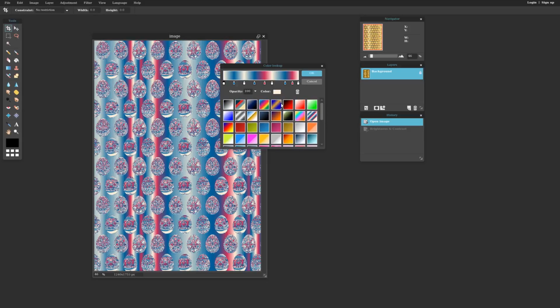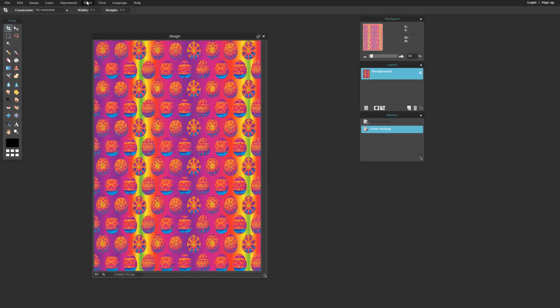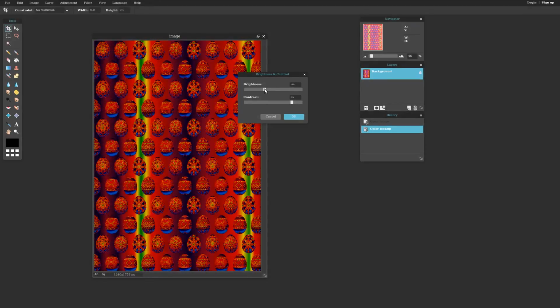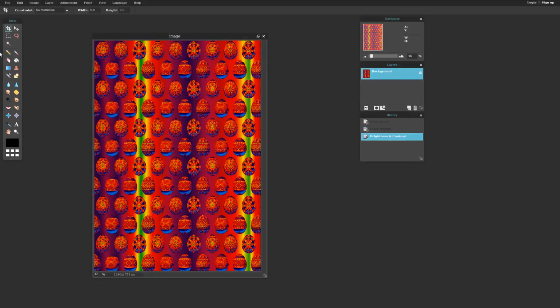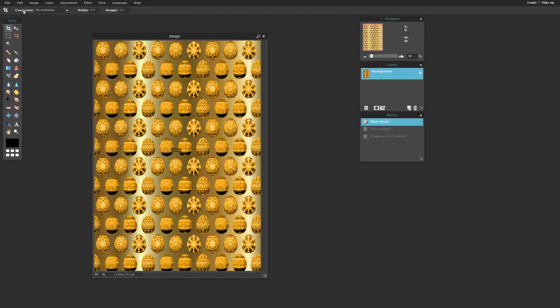So you could do this one. Let's do that. Say OK, and then go back. Go to brightness and contrast and increase the contrast. Getting a bit gaudy, isn't it? Okay. So you can make changes like that, but we can undo them if we don't like them, and get back to our original image.